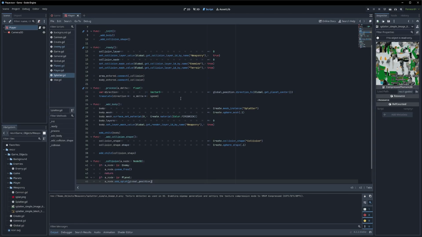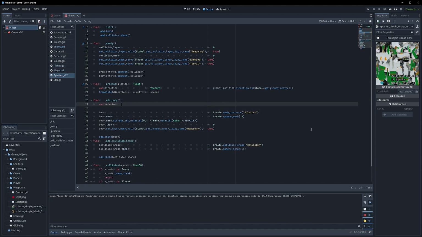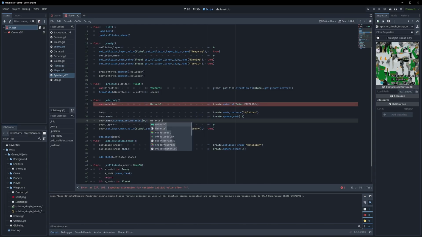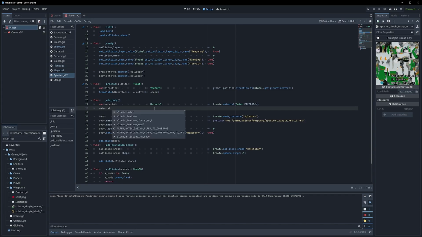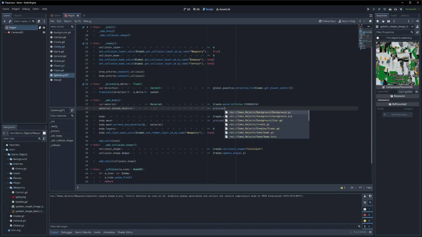The material needs to be linked to the texture image. And for this we'll make a reference to the material and fill it with the create function. To fill the model with our mesh, we load it into our body.mesh, and for it to use the texture, we load it into the albedo texture of our material.